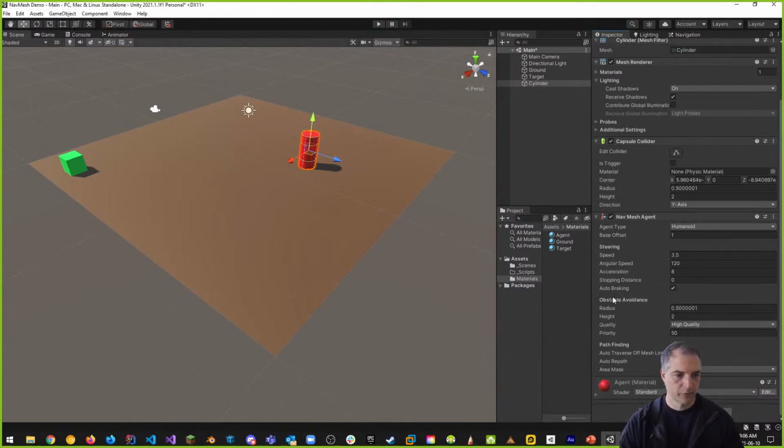The nav mesh agent component basically says, hey, look, I've got a humanoid. That's the agent type I'm using. Here's my speed and everything else we defined before as an example. And it has things like angular speed, how fast I can turn, my acceleration, stopping distance, and so on. And one thing that we're going to do in code is we're going to have our target as the destination of my nav mesh agent.